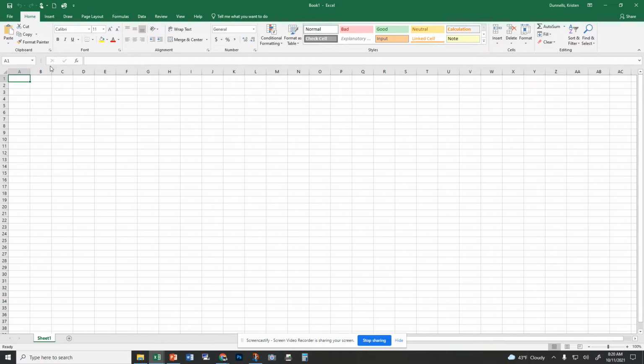For instance, if I wanted to fill my cells with color, I can use this paint bucket. I can choose whatever color I want, and notice that the color is only applied in the cell that I have selected.